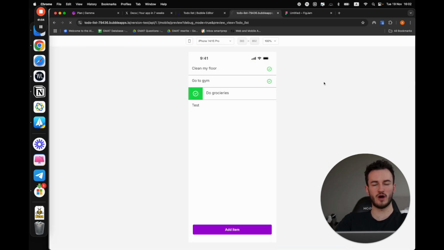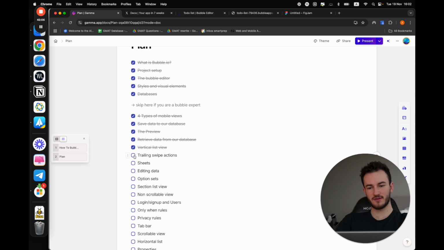Let's quickly preview how this looks. So let me delete this test task. I'm just going to swipe it to the right, and it gets deleted from the database. With that, we have covered the trailing swipe actions.